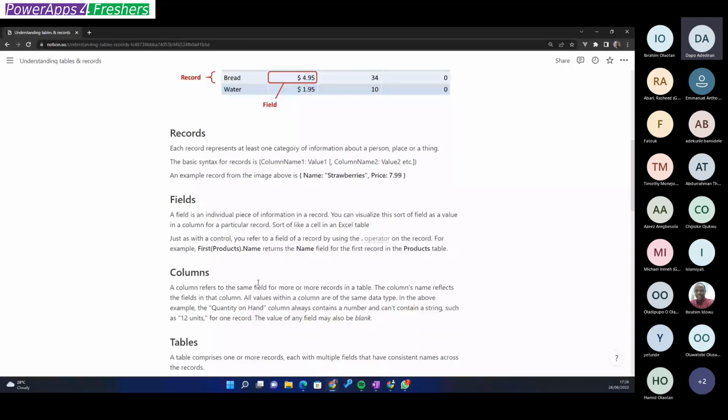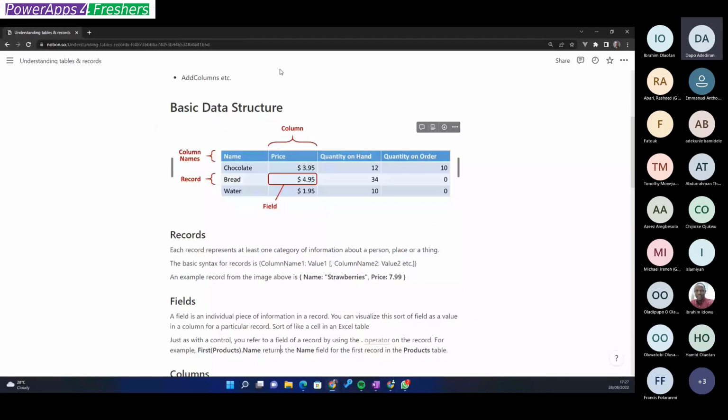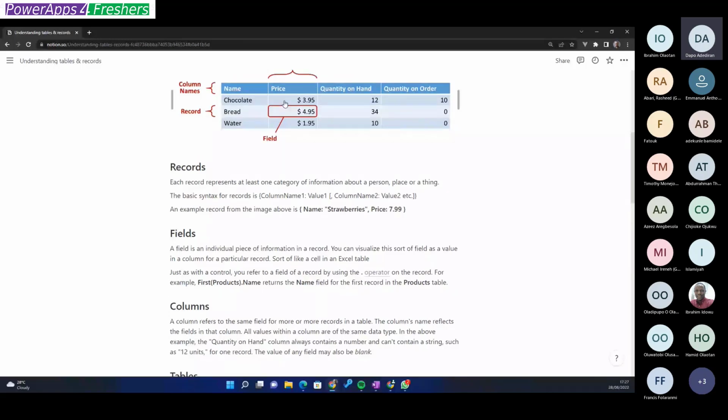Now, columns. A column refers to the same field for one or more records in a table. It's best to think of columns when we are talking of tables, right? So if you have a table and you are interested in one particular field for all the records, all the records in the table have common fields, right? So referencing one particular field for all the records is referred to as a column. Again, in Excel, it's very easy to think about. The column is just what's on the vertical. Yeah, that's a column.